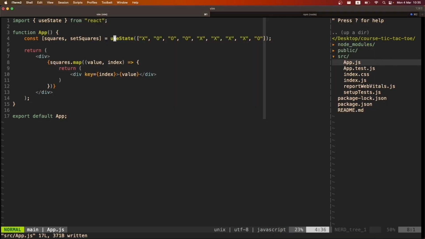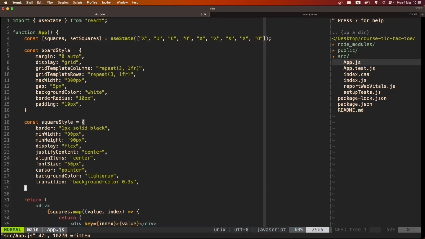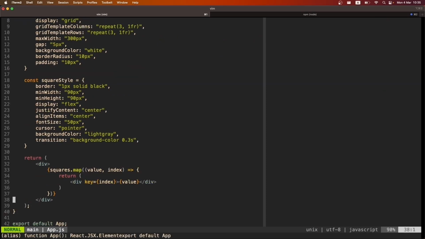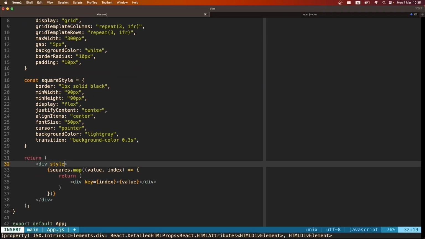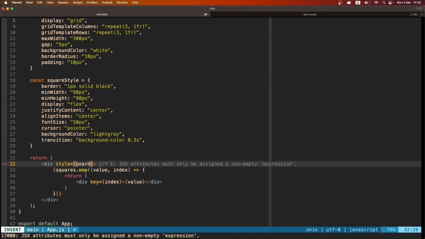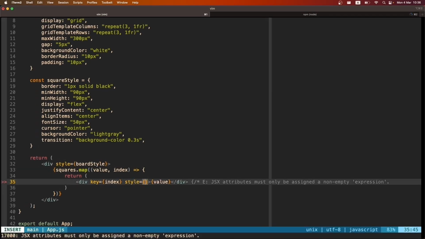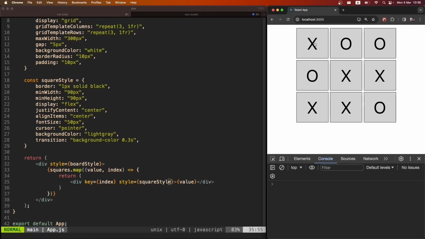Other than that, I'd like to style it a bit. So for that, I'll just copy-paste the code. I'll add some board styles and square styles. Let's see where we can use this. I'll write style equals boardStyle. And for the squares, I want to add a style as well. So write style equals squareStyle. Let's see how it looks now.